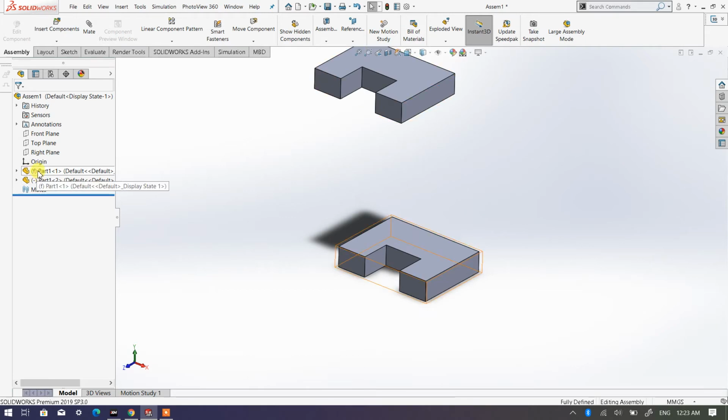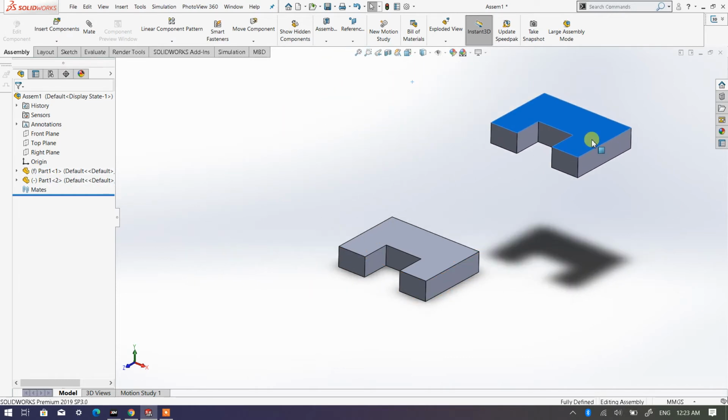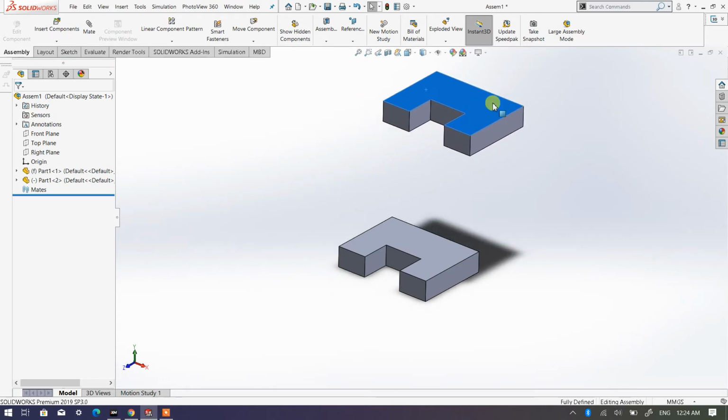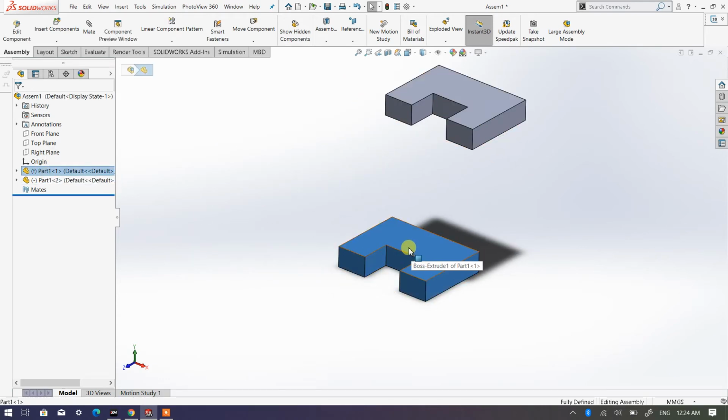It's stated over here, F in bracket means fixed. This one is floating, which means it's movable. So that's why at the left side of part two, which is this one, it just states a dash in bracket. So we know that this part is a floating part, whereas this part is the fixed part. You have to remember that the first component that you insert in the assembly environment will become a fixed part.